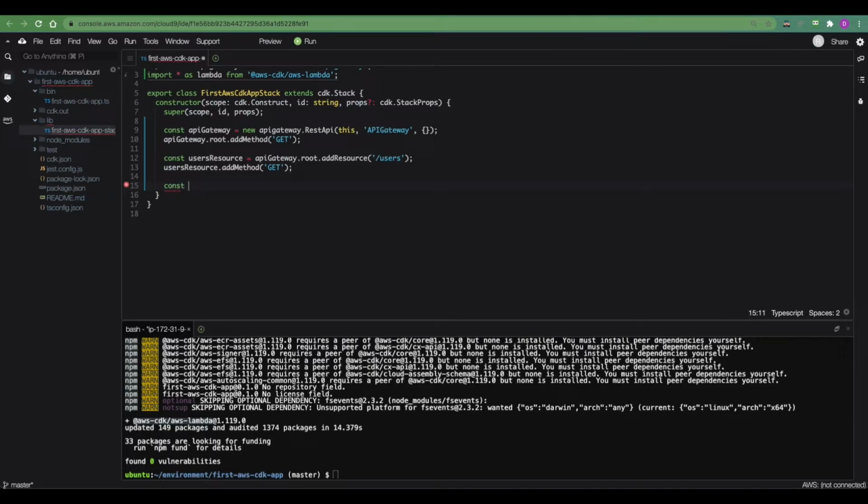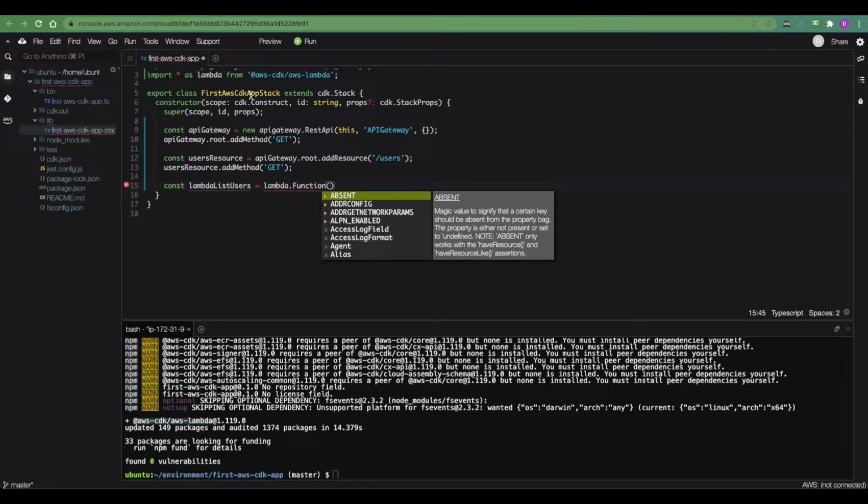So, our Lambda for listing users, let's be explicit about variable naming for now. Let's call it lambdaListUsers. How do we create a Lambda? We refer to the Lambda package that we just imported above, and we create a construct called Function. This construct is exposed by this npm package.